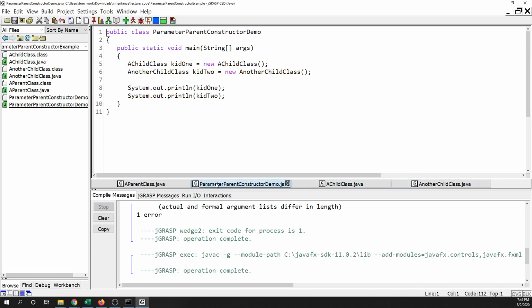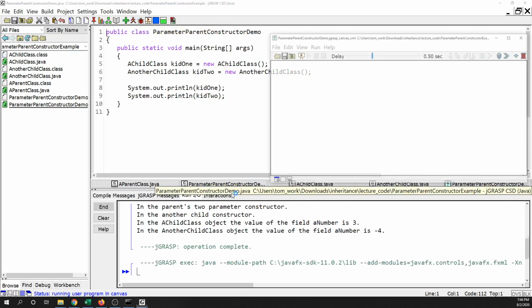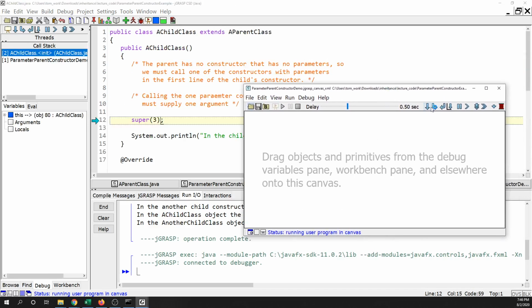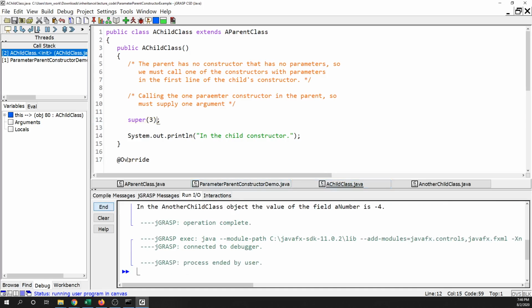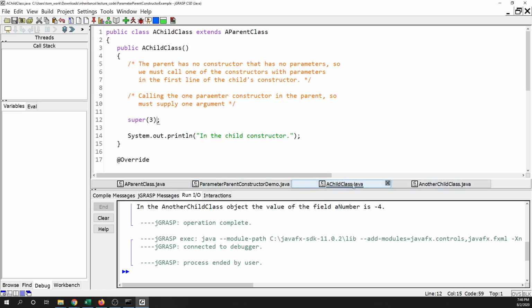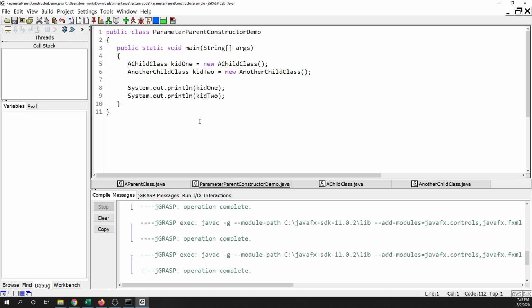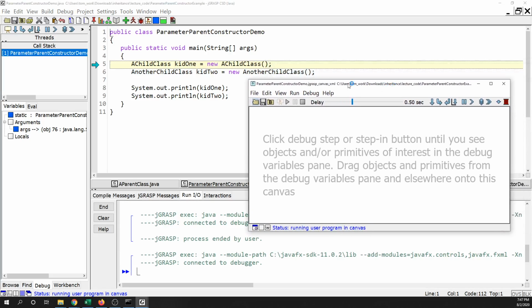Let's run through this with Canvas, and then we'll get to an example. So Control-Shift-R, and I'm going to step through this. Actually, I did not want to do that so quickly, so let me start over. All right, Control-Shift-R. All right, so here I am in the demo class, the one with the main method.